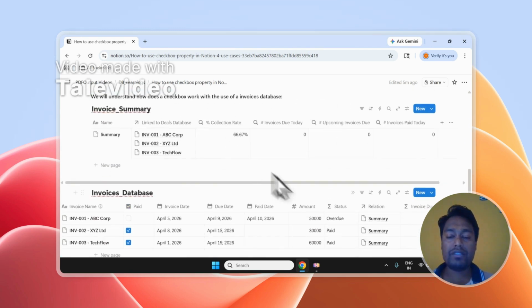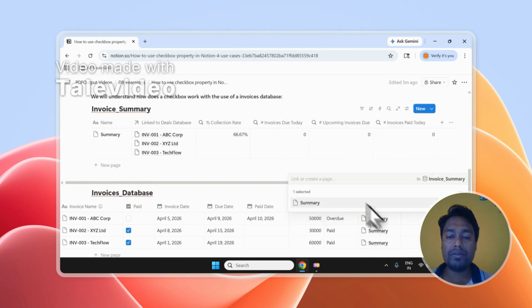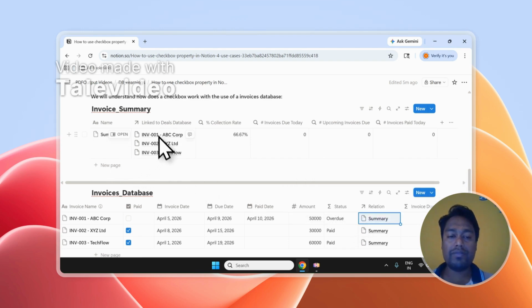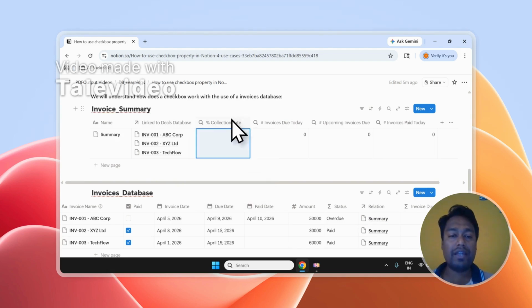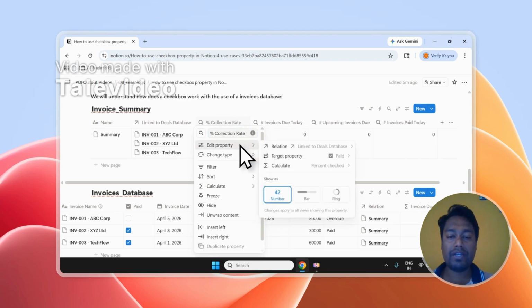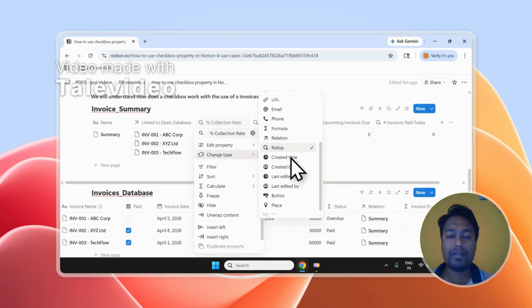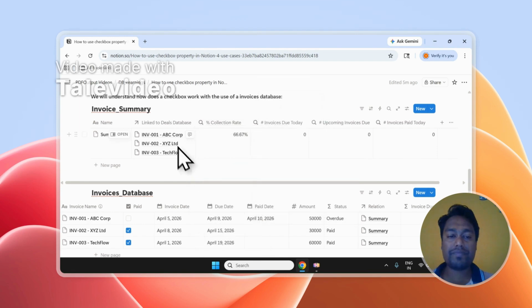So what we have done with this is we have added all the invoices over here. So if you click on this, you should be able to see it is connected to the summary page that we have at the top. So all the three invoices are linked. And when the invoices are linked over here, we are simply calculating the collection rate over here. So what we're doing is we have created a rollup property over here, which is connected to the relationship property that we have over here.